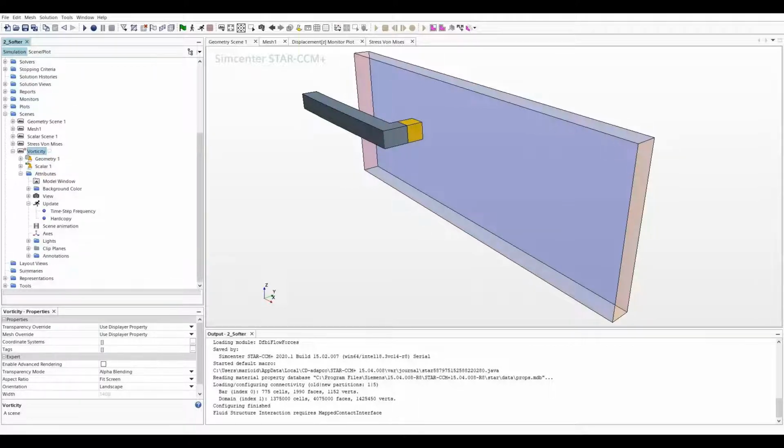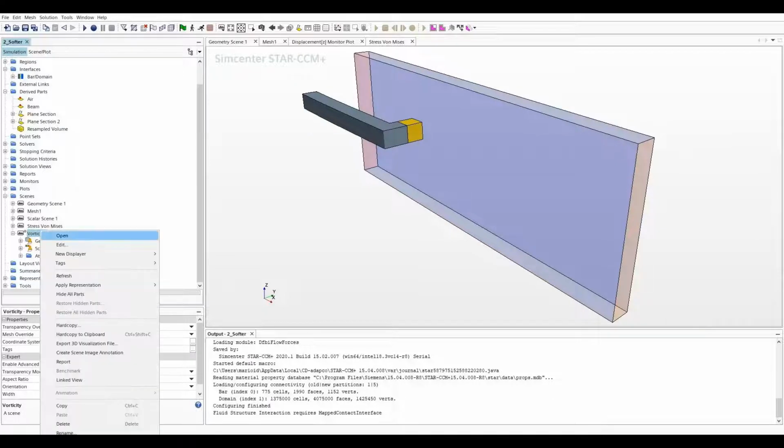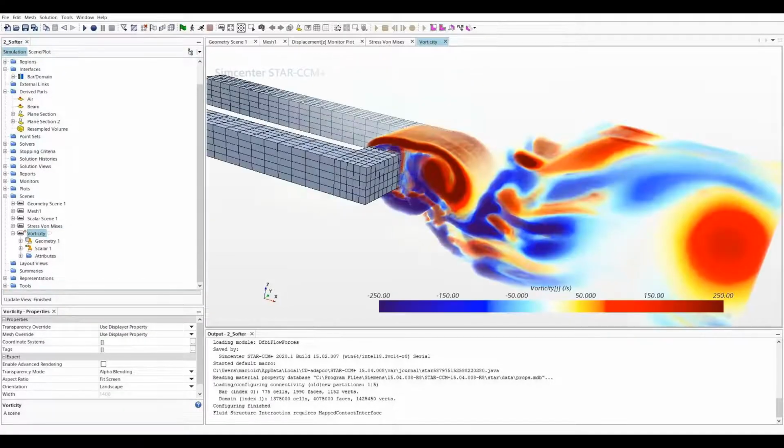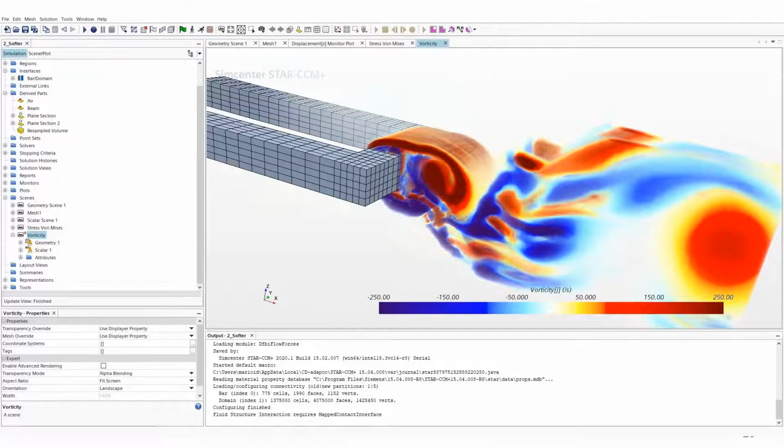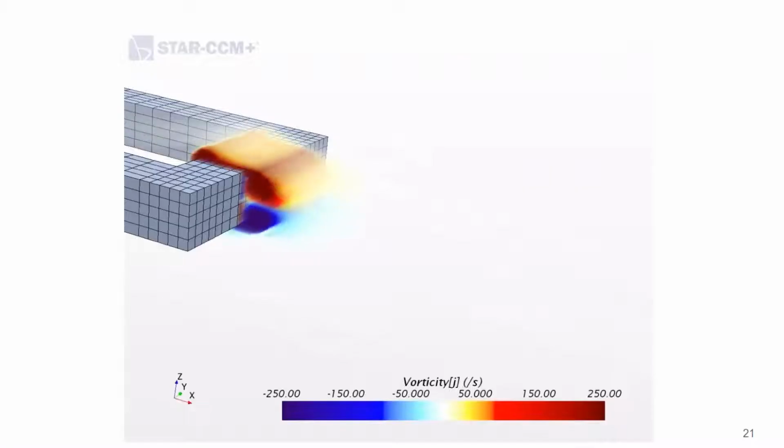Right click, open the scene. For this particular final time step of 1 second, we have this scene which is created for vorticity. Similarly, you can save these images or maybe record a video as well. And that is what is going to be shown now.